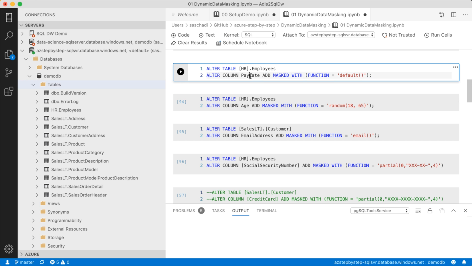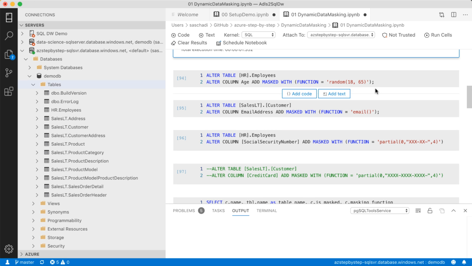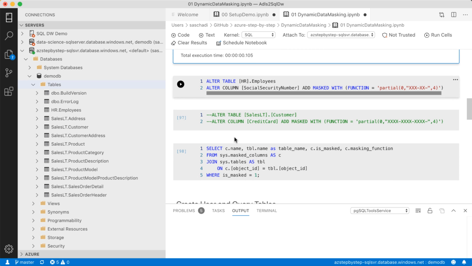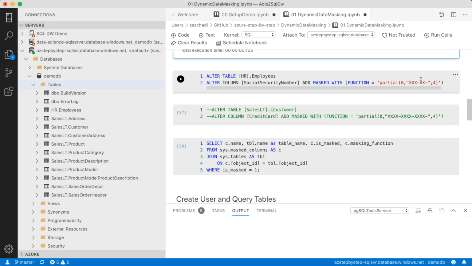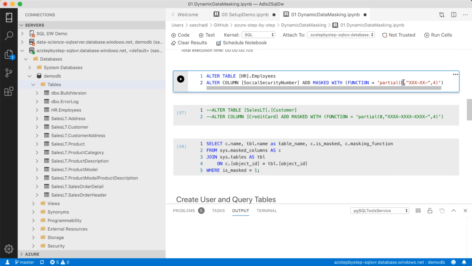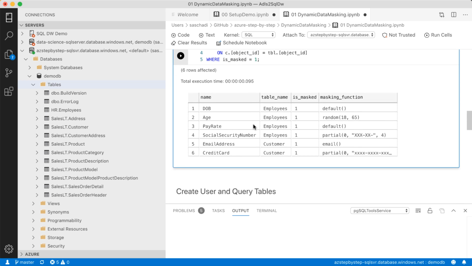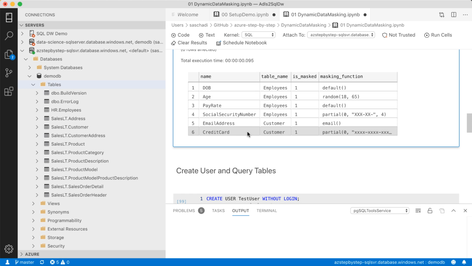For the pay rate, I would like to add a default, which sets everything to zero. For the age, I'm picking a random number between 18 and 65. And for the email address, I pick the special email function, as well as for the social security number, I'm defining a special pattern, which has no pre-shown values. I'm just masking this one and just showing the last four. So it's kind of a left and right function, as well as some predefined characters in the middle part. Let's execute that as well and have a look at what I've done. So I currently have those six columns already masked.